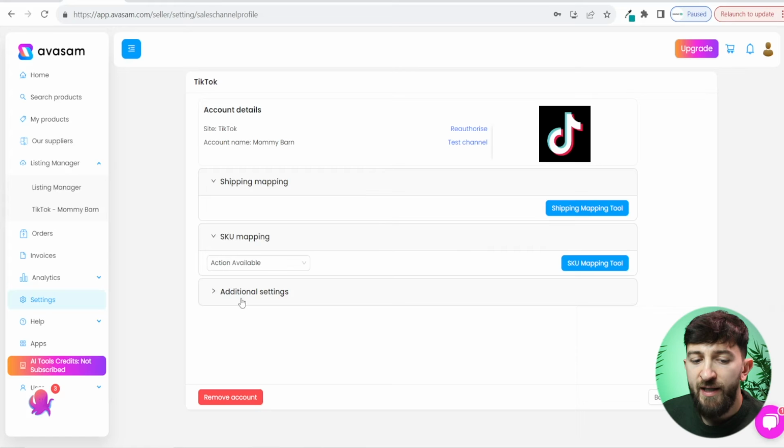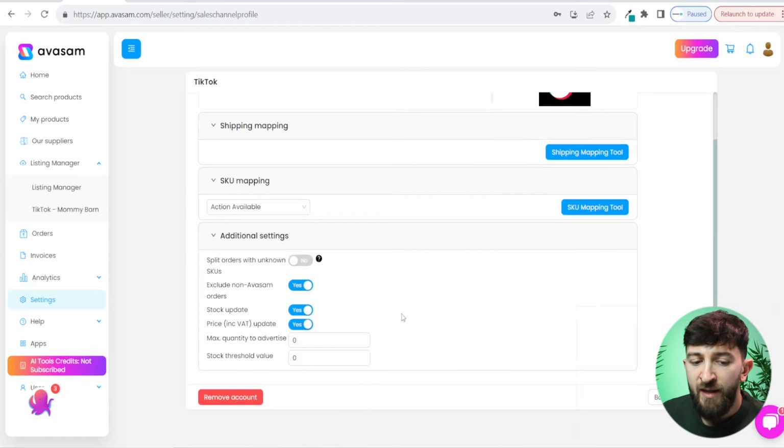Now finally, you can come to the additional settings, and in here you can turn some of these on. So where it says split orders with unknown SKU, don't worry about that, just leave that as no. You will see exclude non-Avasam orders. I recommend to toggle yes on this. So basically, if you are selling other products that are not from Avasam, when that order comes through on your TikTok shop, it won't sync automatically to Avasam. So just toggle this on.